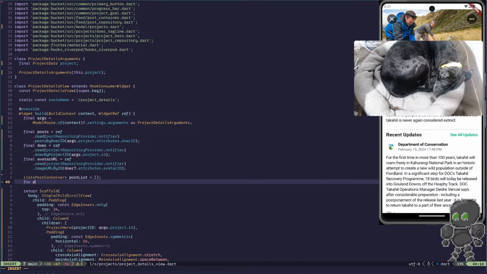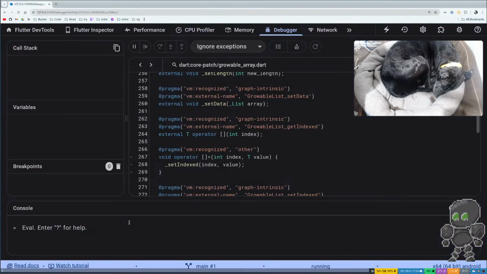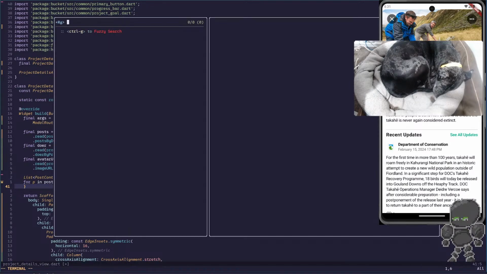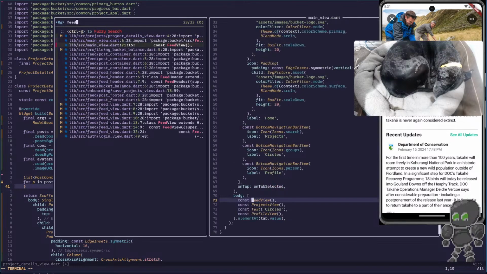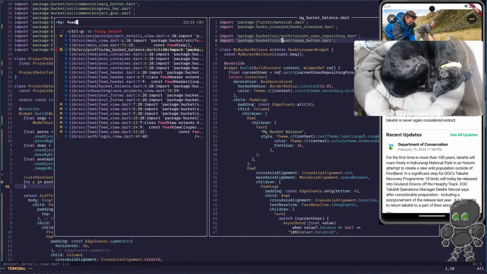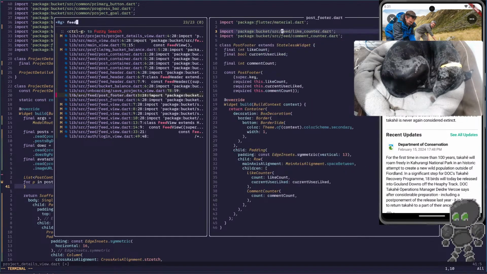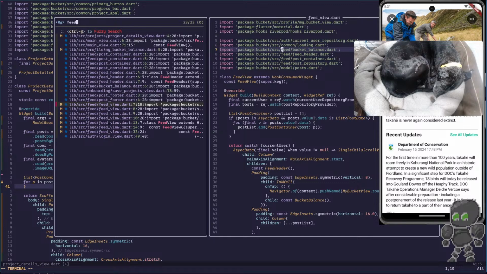For P in posts. That's not at all what I wanted. Where the hell is, what am I doing? What is my life? Feed view, there we go. Final P in posts value data. Post list add post container post P. All right.